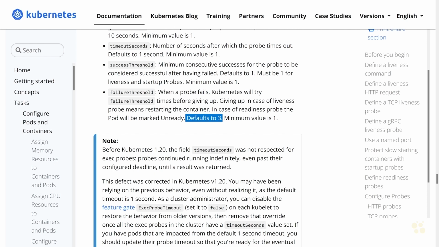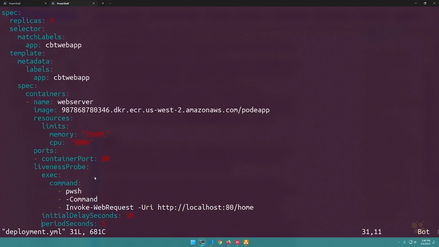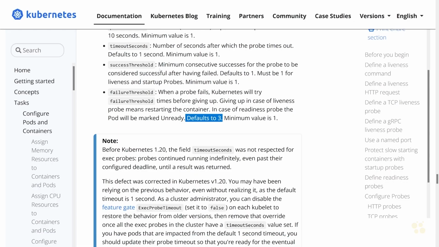So if you think about the number of seconds that the probe is running, which I believe is set to 5 right now. So we have an initial delay of 10 seconds and a period of 5 seconds. However, on top of that, we've also got the failure threshold defaulting to 3 because we haven't specified that value. And so that's going to give us basically 15 seconds approximately to check the health. So that's probably fine for our use case here.